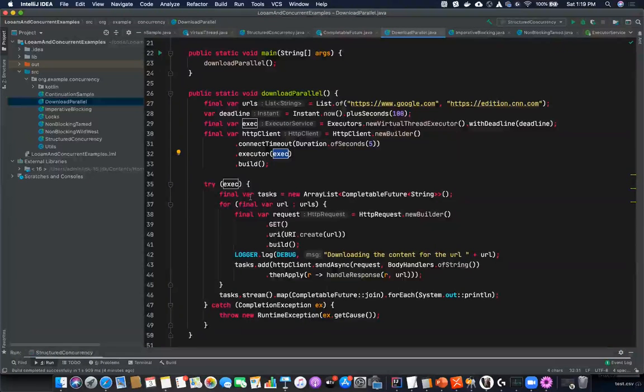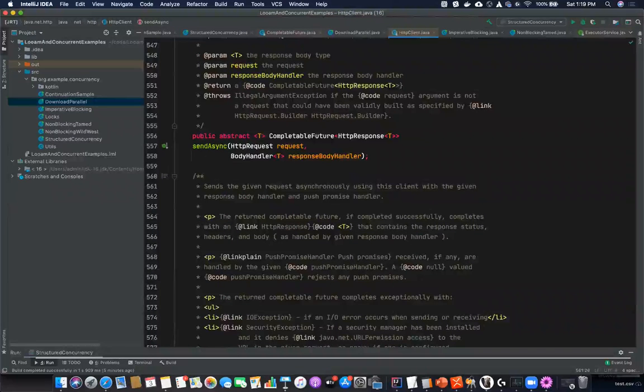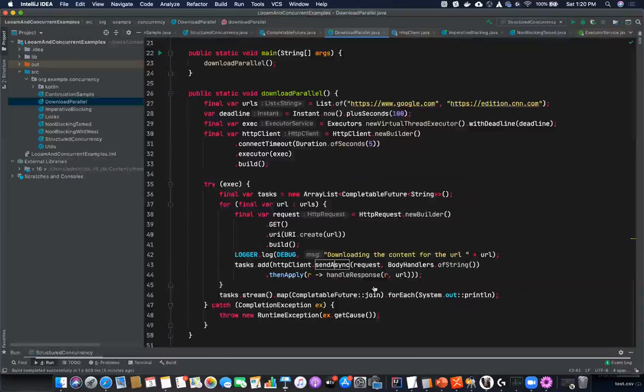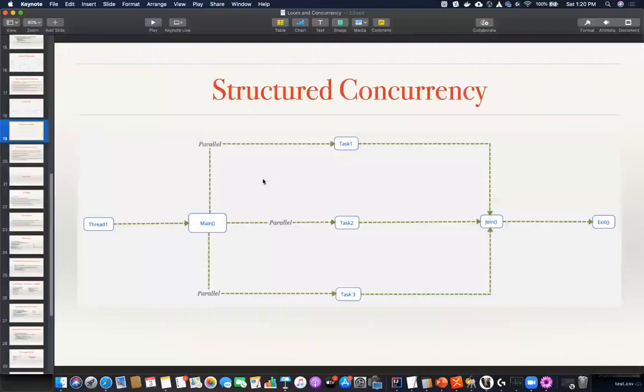It's far better than any other Apache clients which are there. What I do right now is pass this executor into a structured concurrency block, and I supply all these URLs to a send async. Send async will give you a completable future, and then I accumulate all these completable futures in tasks. All this branches everything, so it comes to the same diagram which I showed here. This is going to parallelize my download. Each and every URL is going to be downloaded in parallel, and then it's going to join.